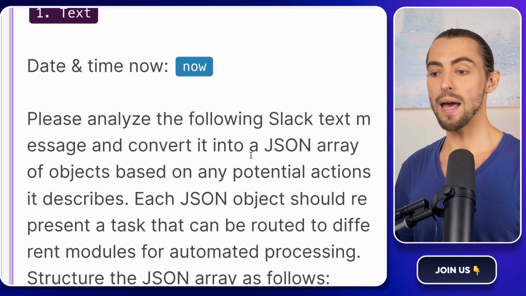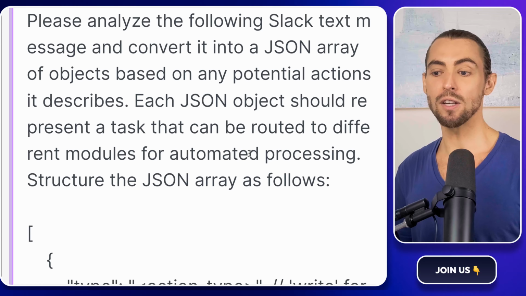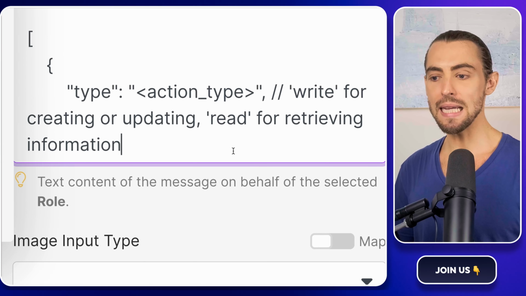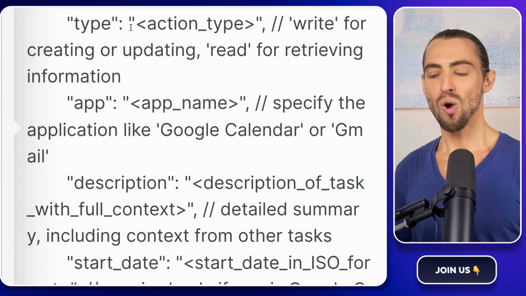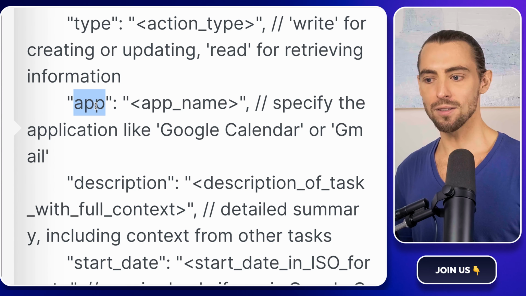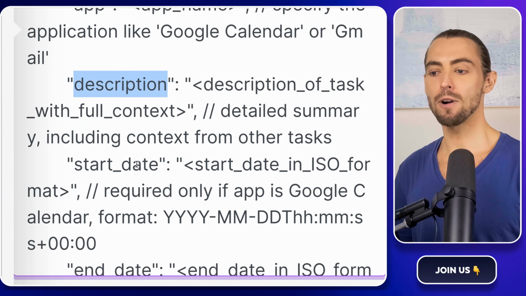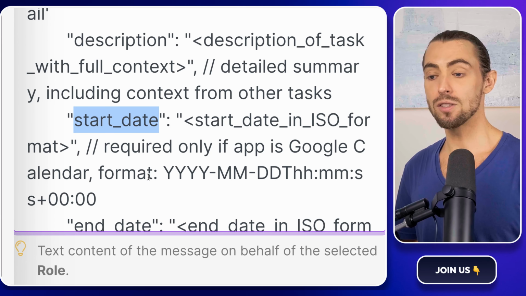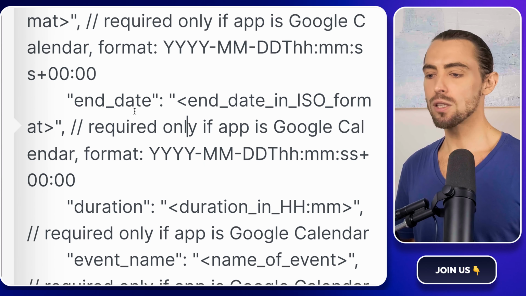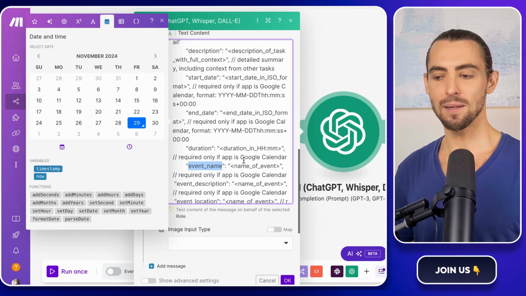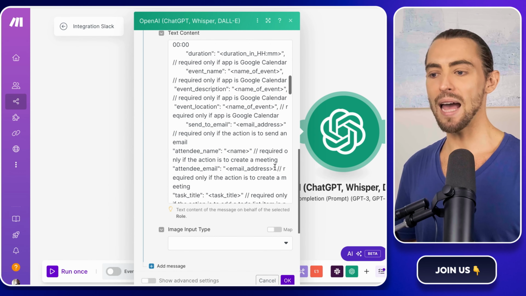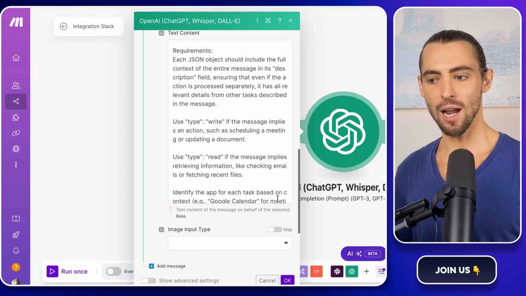This structured format is like the blueprint your automation will follow, making sure every piece gets to where it needs to go. Now, let's take it up a notch. What if you want to include more details? Maybe you need to schedule something for a specific date or send a message to a specific email. Just tweak the prompt to include fields like start date, end date, or recipient email. The AI will add those into the JSON like a champ.